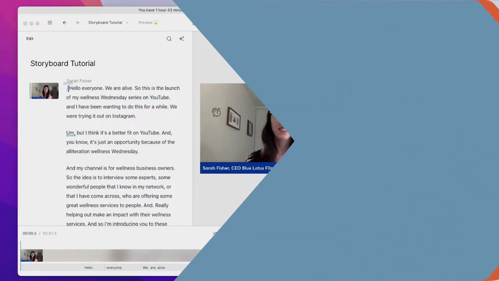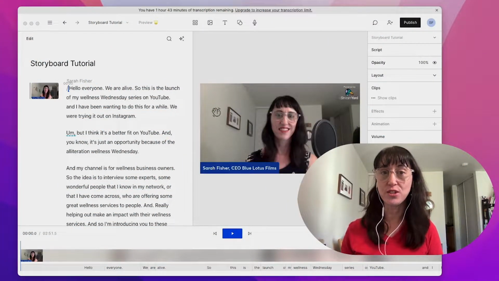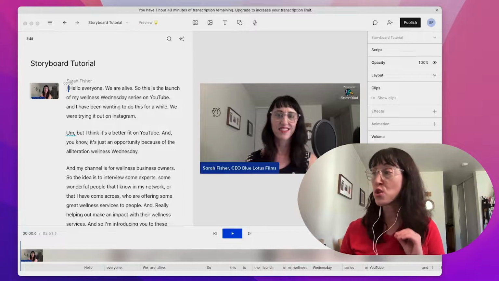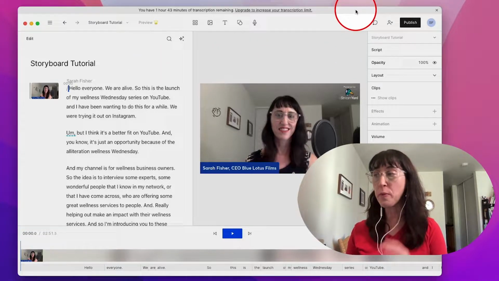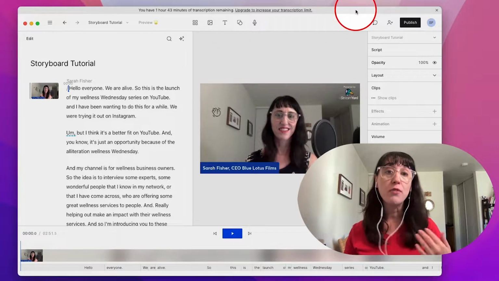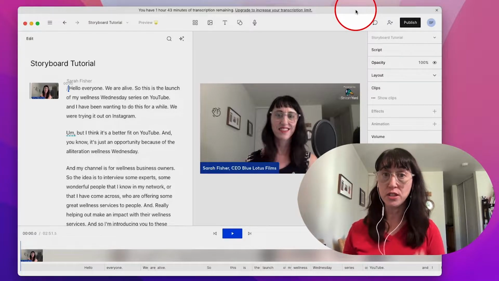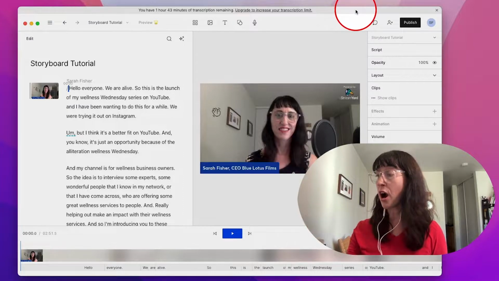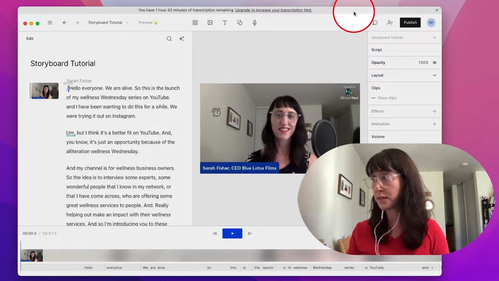Okay, everyone, so I'm going to walk you through, first of all, the Descript interface. So over here, I've already opened my storyboard project. So if you do download Descript, if you happen to get access to the beta, you are going to have to create a new project to be able to access Storyboard. So I've already done that. I've imported my video. It's only about 1 minute and 40 seconds.